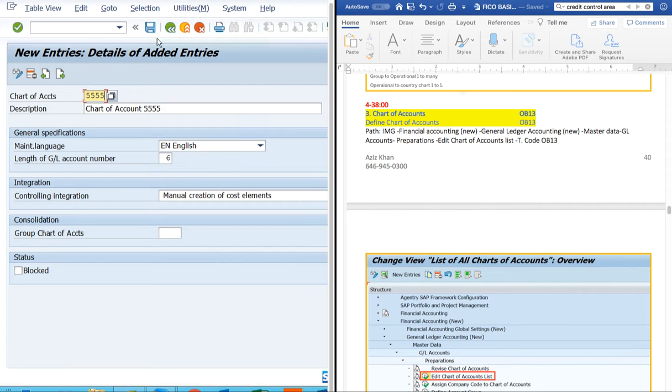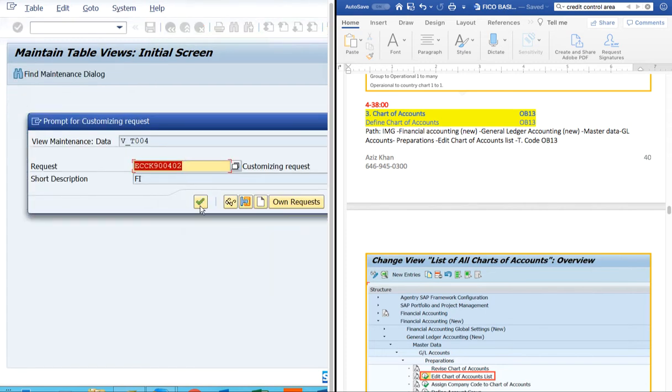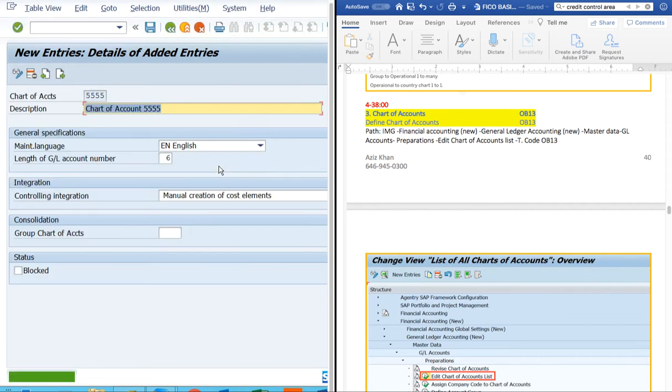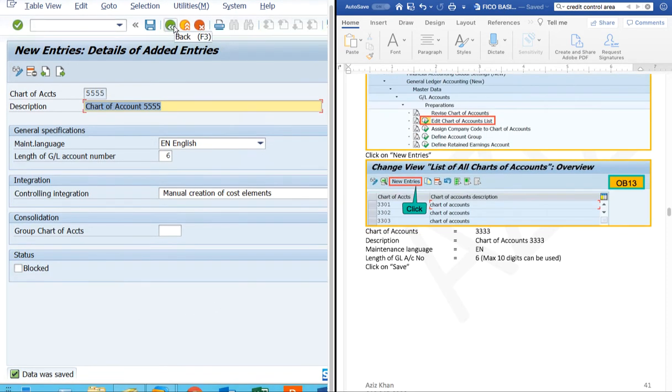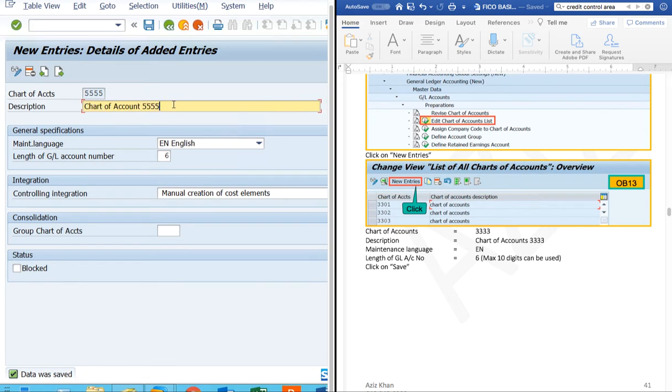So you give this and then save. So this is the basic setting, right? We will go with the same transport request, data was saved. We will do nothing here with group chart of account. As I explained, we are going to learn the operating chart of account first.